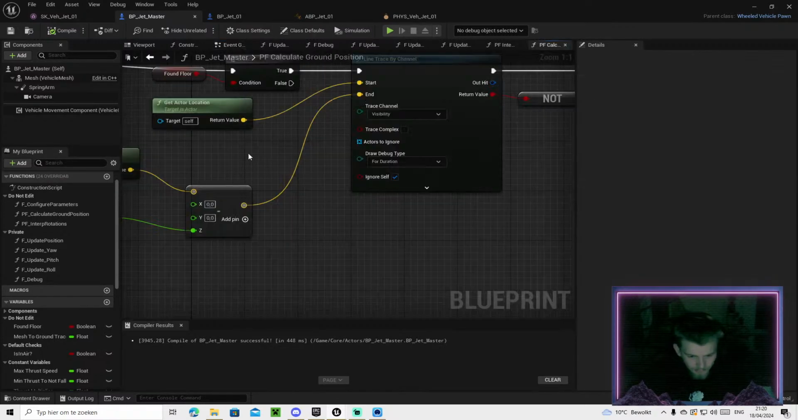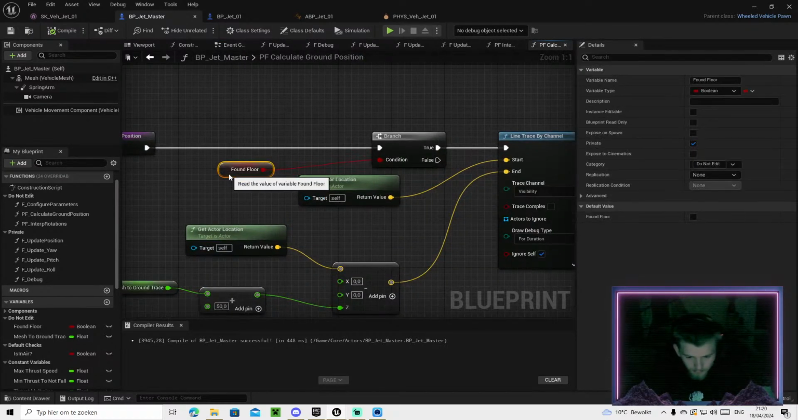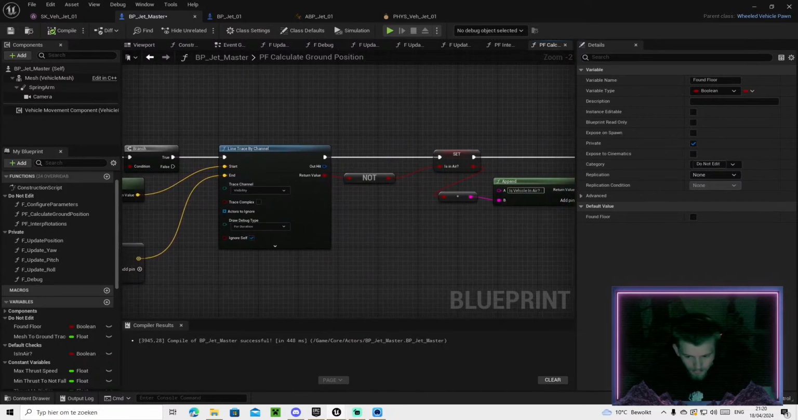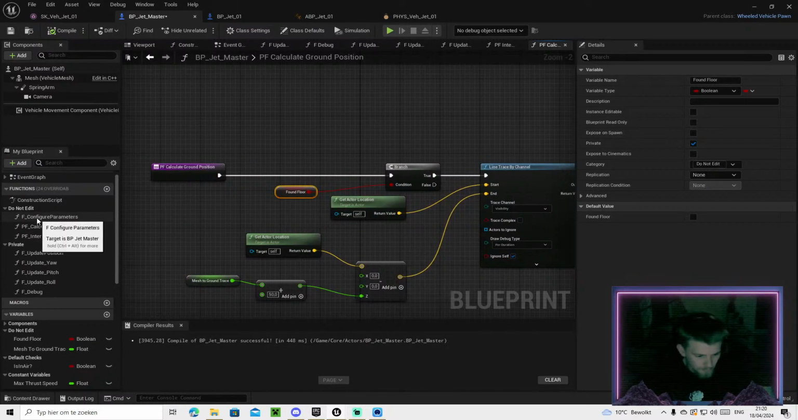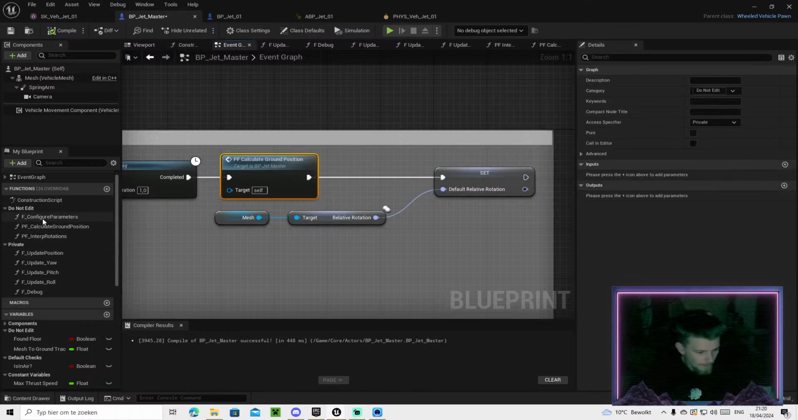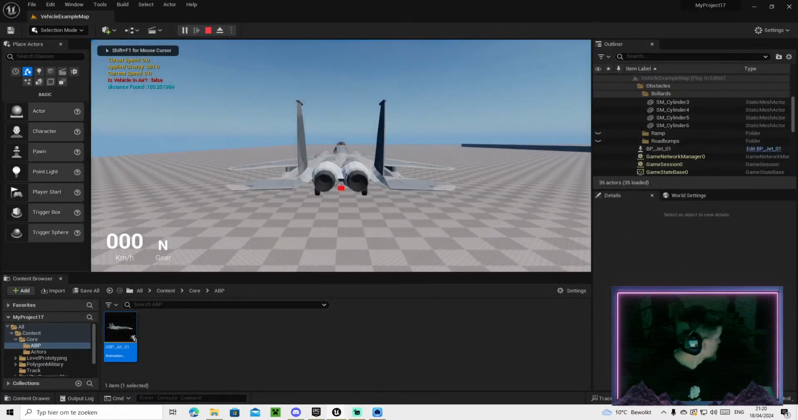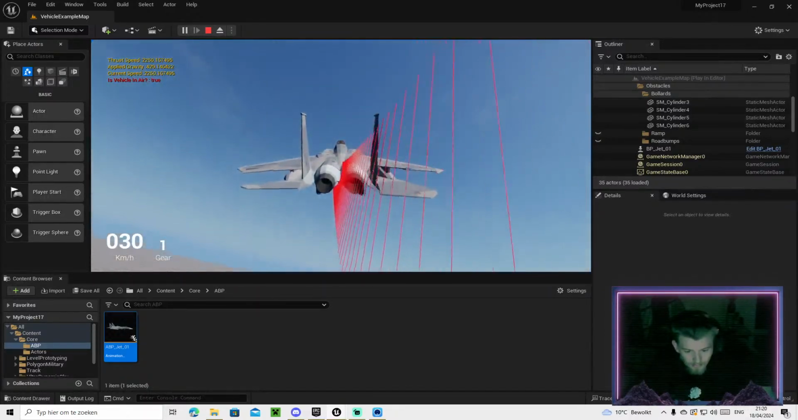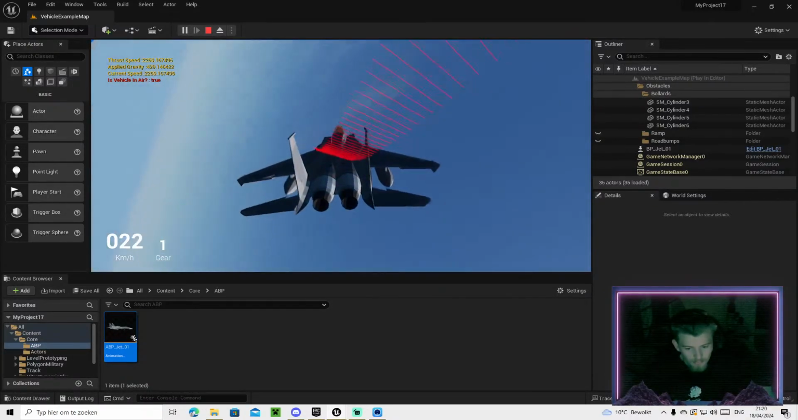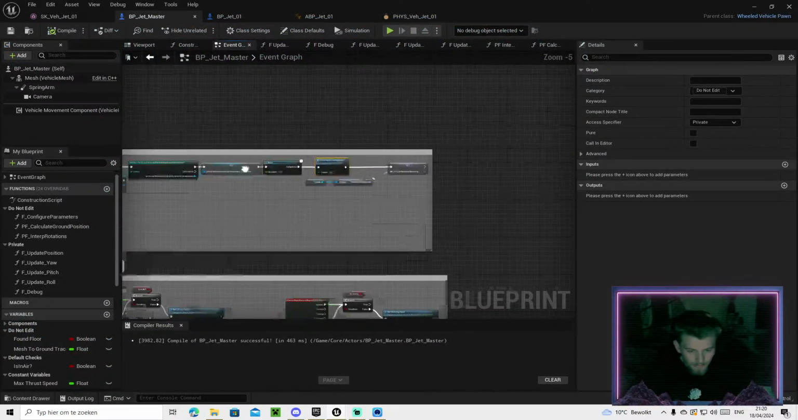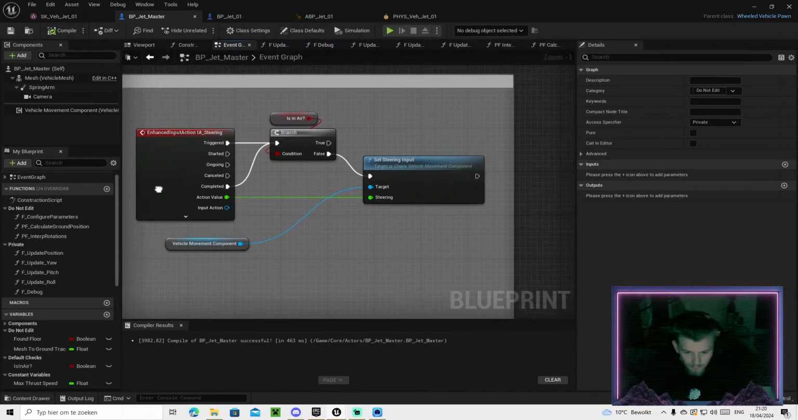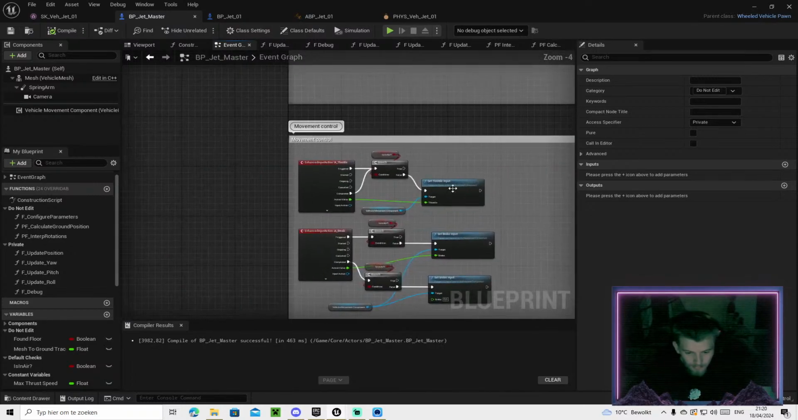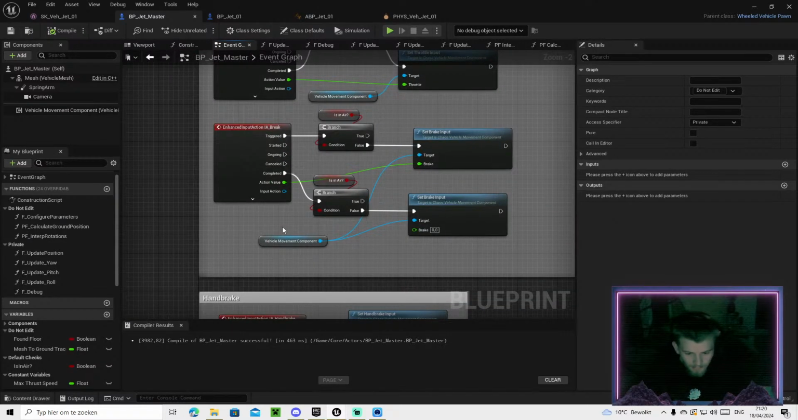Calculate ground position, which is just going to... Oh. Wrong function. Okay. We need to configure the parameter first. There we go. So now we are on the ground. So we should do it that we are... It's in our drive thing. Steering, if we are not in the air, we steer. Same here, that's all looking fine.